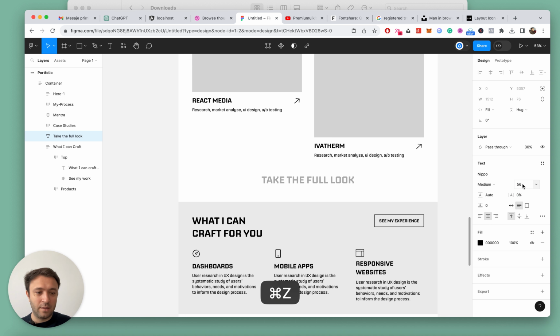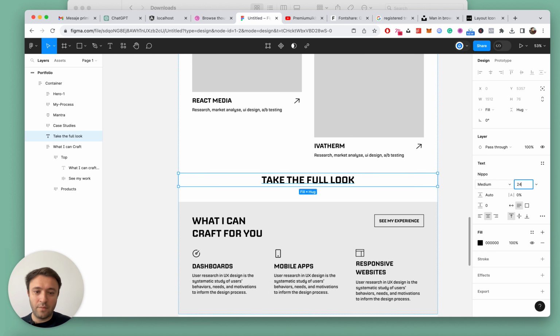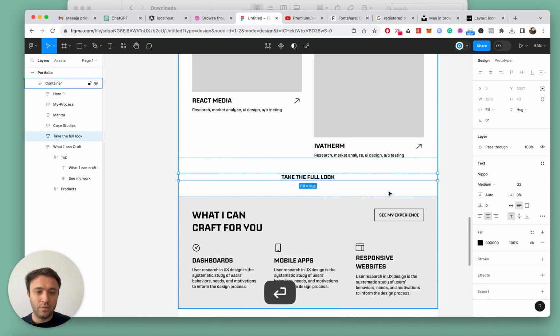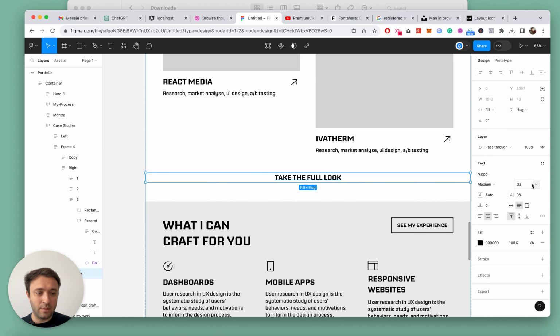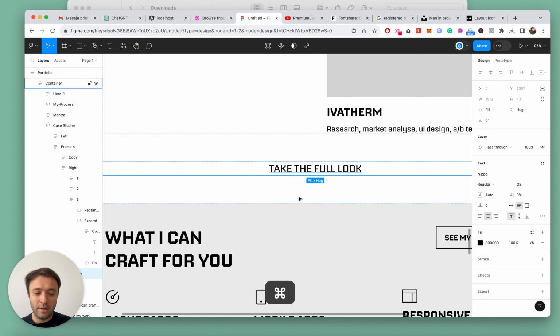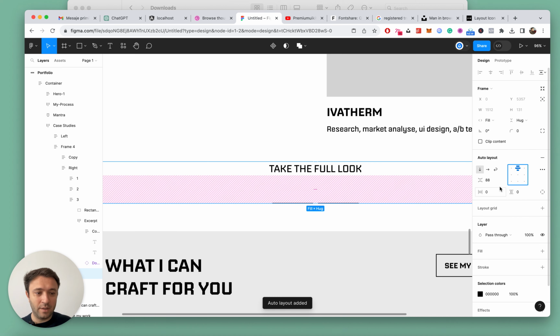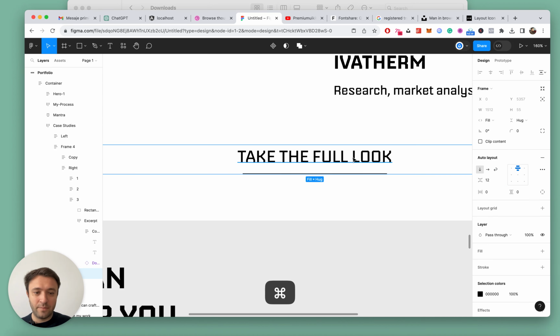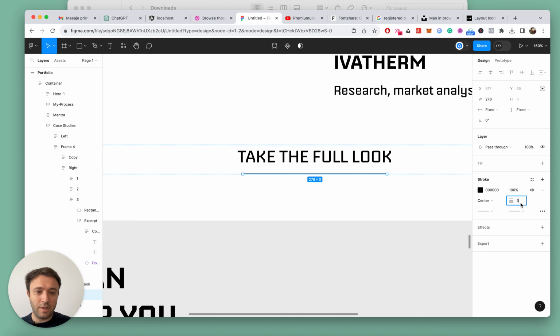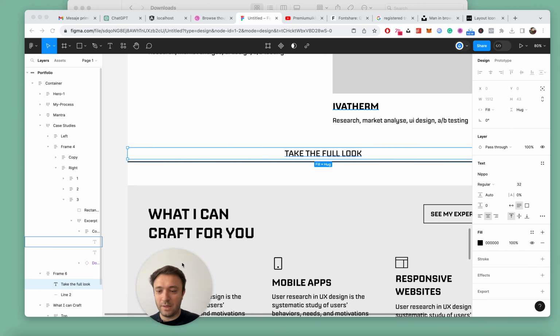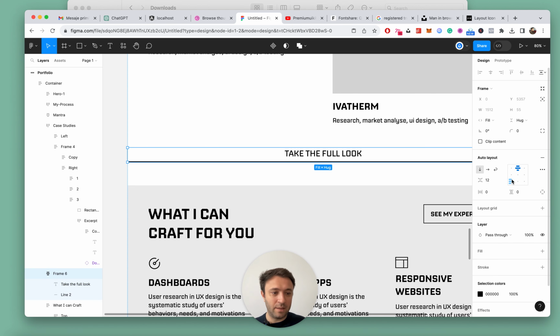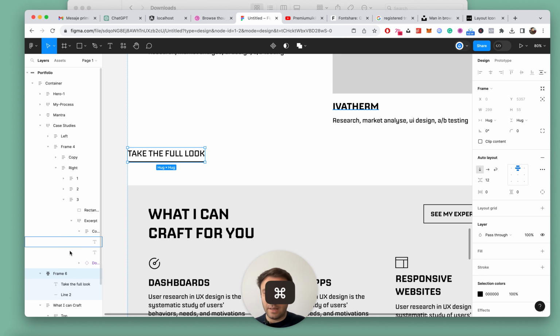Let's make it 24 or 32. This one is 36, 32. Let's make it regular. Let's add a line underneath. Okay, auto layout here, decrease it. Let's make it 3. Let's make it fill. Oh, it's too much, so we have to make something like hug, and this is "take the full look".